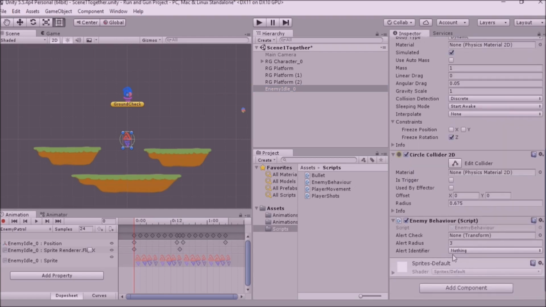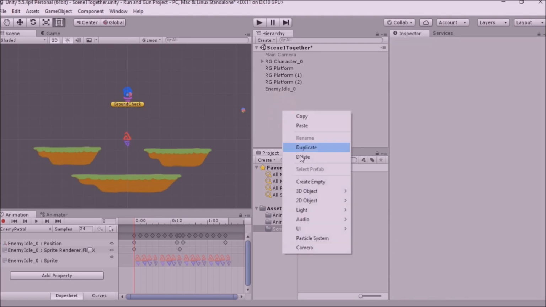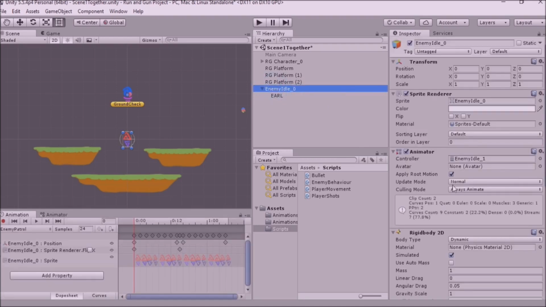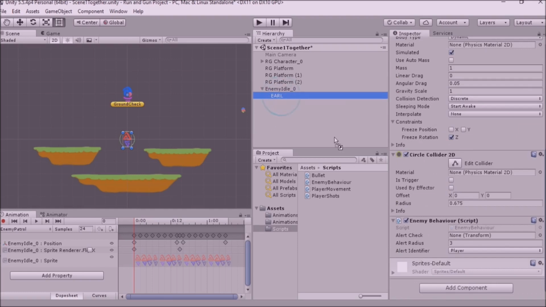So radius is fine, identifier, player, alert check, we're going to create that right now. Right click, create empty game object, lifeless game object. Set it as a child of this, reset everything, and then there you have it. And then we can name it. I'm going to call it Earl, and then we'll just drag that over to there.